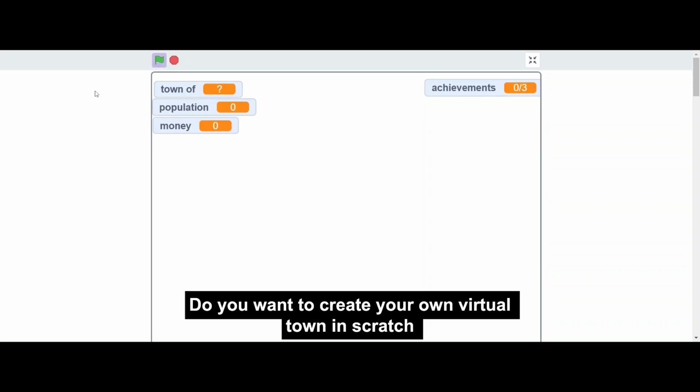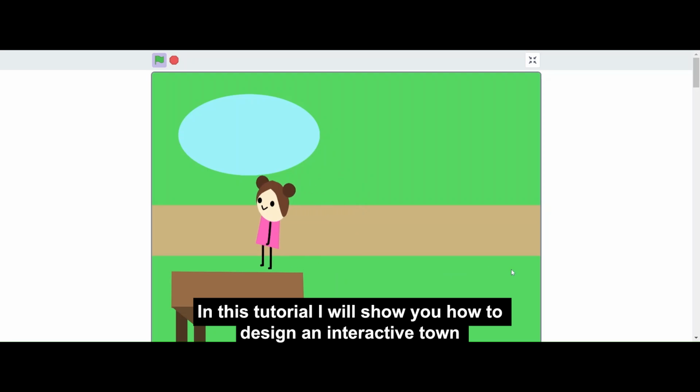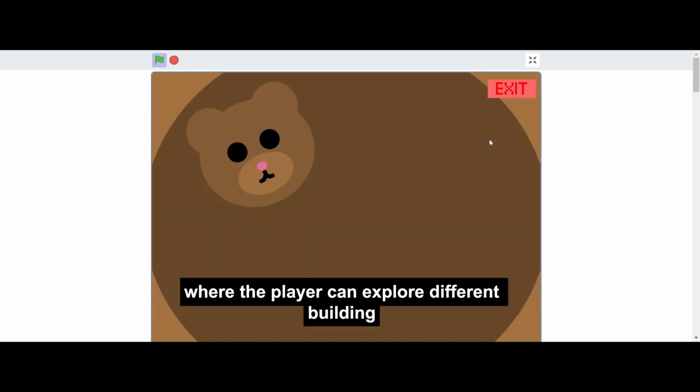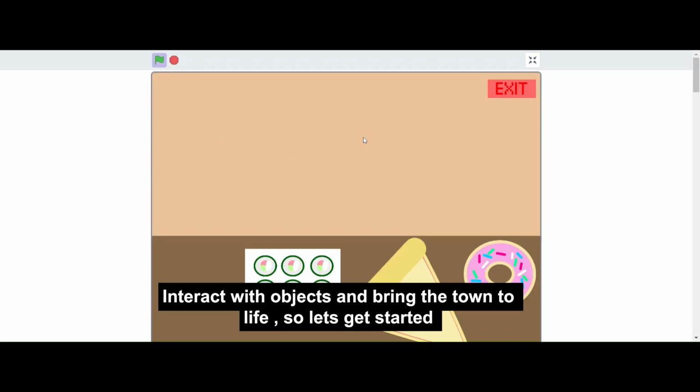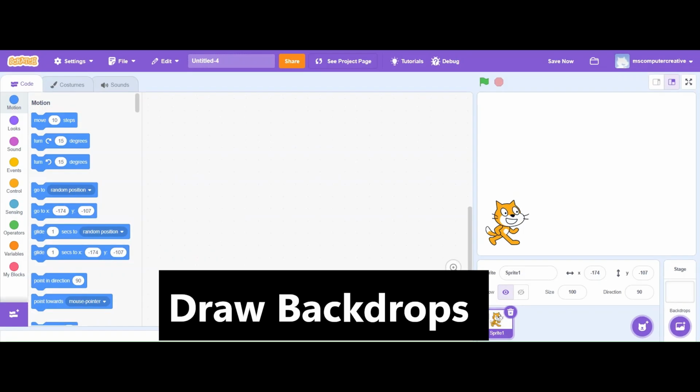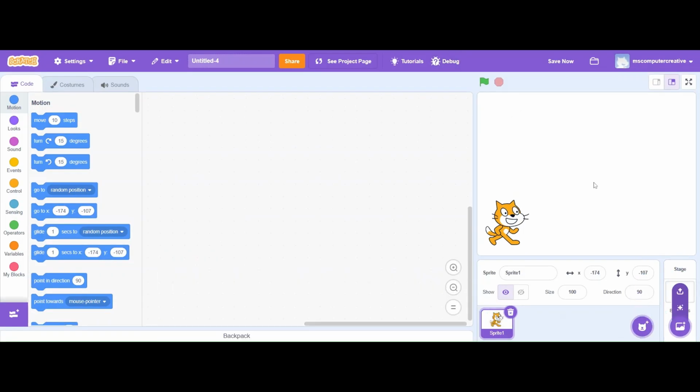Do you want to create your own virtual town in Scratch? In this tutorial, I will show you how to design an interactive town where the player can explore different buildings, interact with objects, and bring the town to life. So let's get started. First of all, I'm going to draw 3 backdrops for my project.